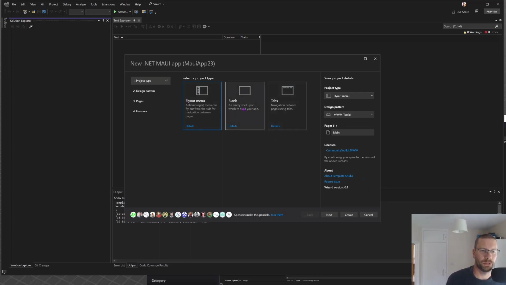So we've got three project type options. This is the navigation. So we can have a flyout menu from the side, we could have nothing and you can build it yourself, or we can have some tabs either at the top or the bottom, depending on the platform really. We can say we want to use the MVVM Toolkit, or we can just put everything in code behind, so it will be click handlers wired up based on names and things, or we can use XAML, MVVM Toolkit, source generators and bindings, and make it all lovely.